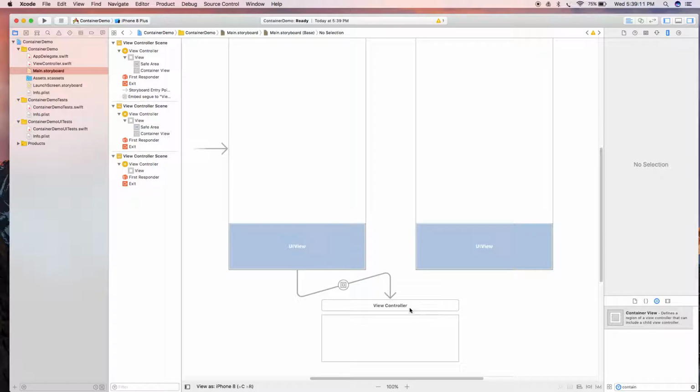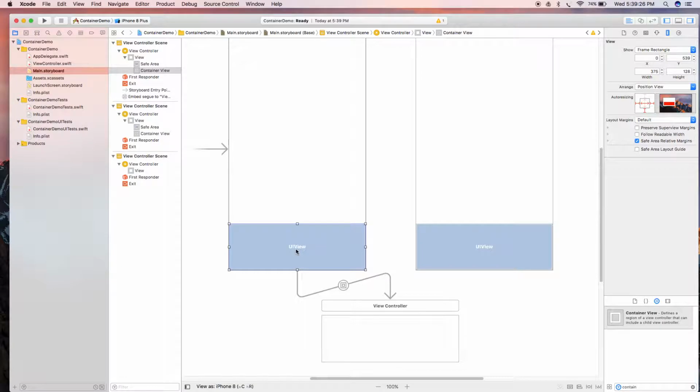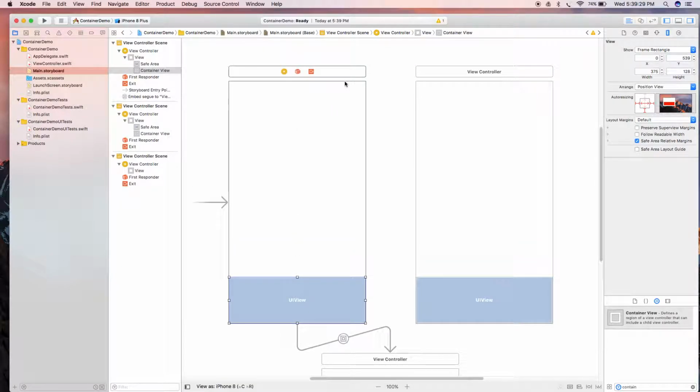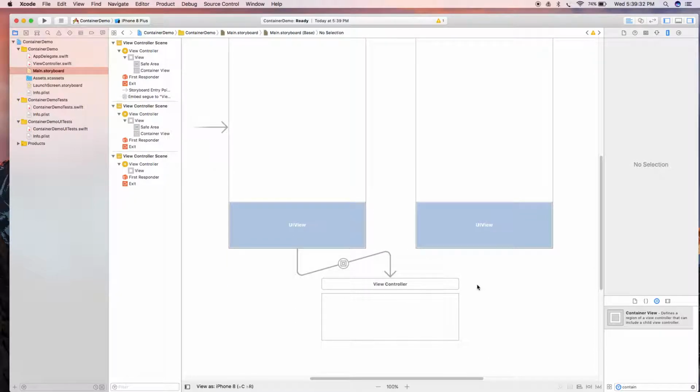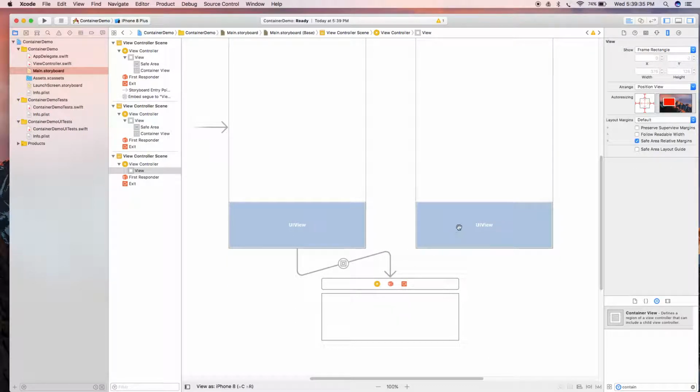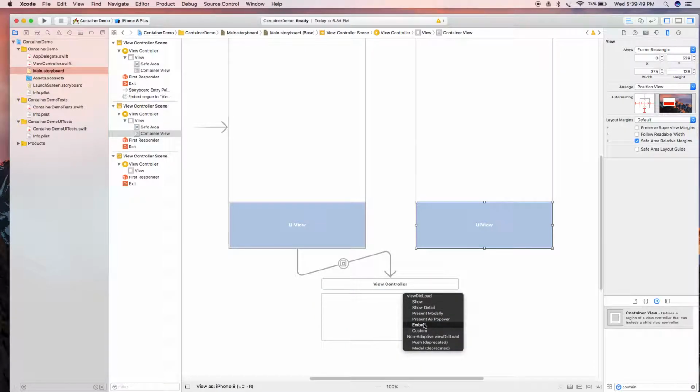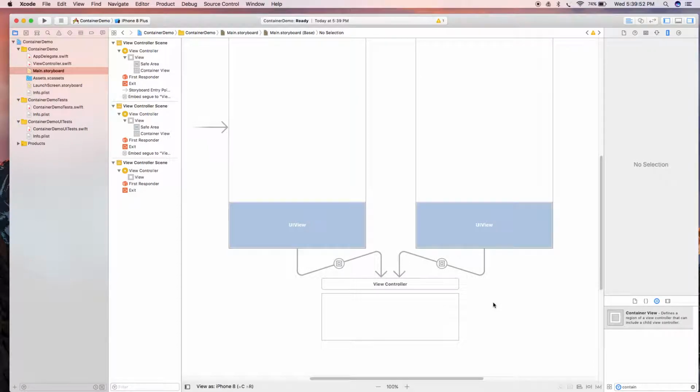As we add the container view on the view controller, you may have noticed that another view controller is added here. This view controller will be available in this container view when we run our code. Now I want this scene to be available for this view controller also. To do that, click on this container view, right click and drag it onto this controller, and now you need to embed it. So here it is.